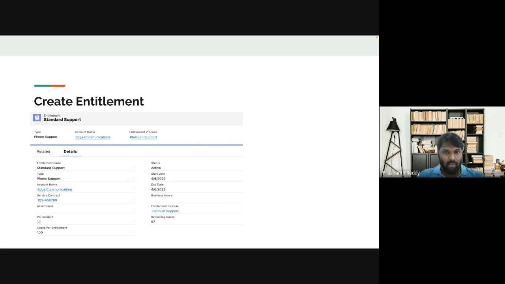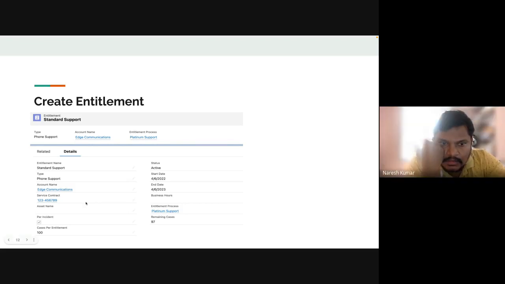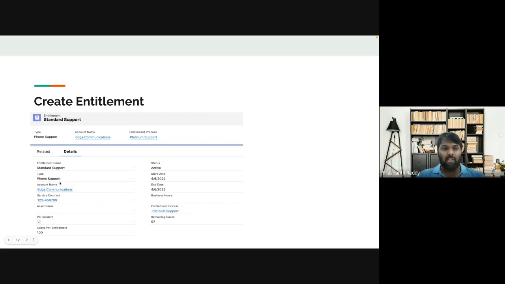Where do you see that? Under service contract. Asset name. Yeah, asset name. Asset is another object, same like this. Naresh, the support can be provided for an account, product, or asset. Asset is more like they define certain products or group certain products and call it an asset.